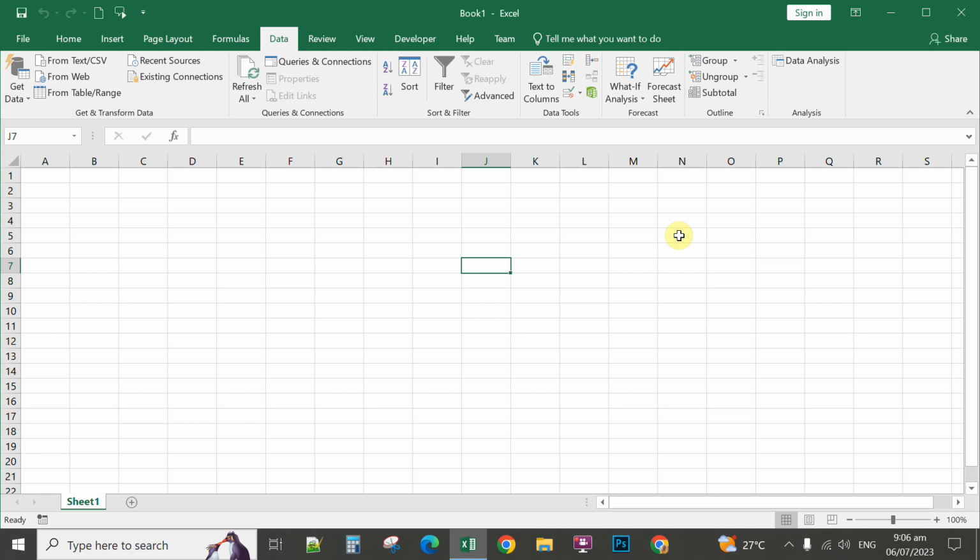Okay, so that's all how to display the data analysis tool in Microsoft Excel.